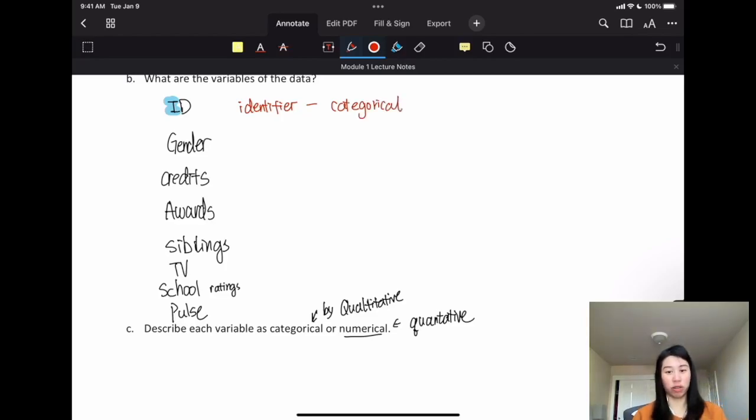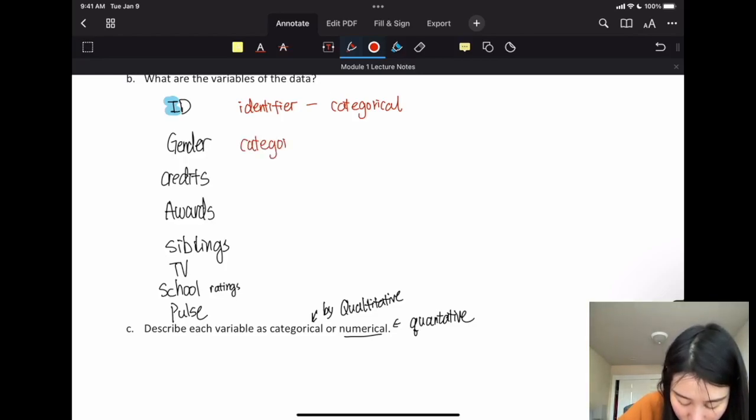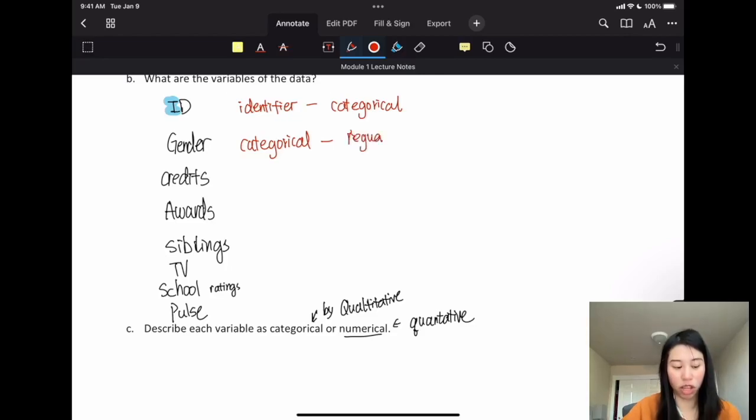Okay, what about gender? So gender, the words, so definitely not numbers, it's not numerical. It has to be categorical. In fact, it's going to be the regular categorical because gender is not unique and it's not ordinal. Ordinal has to be the number list of an order manner. So regular.